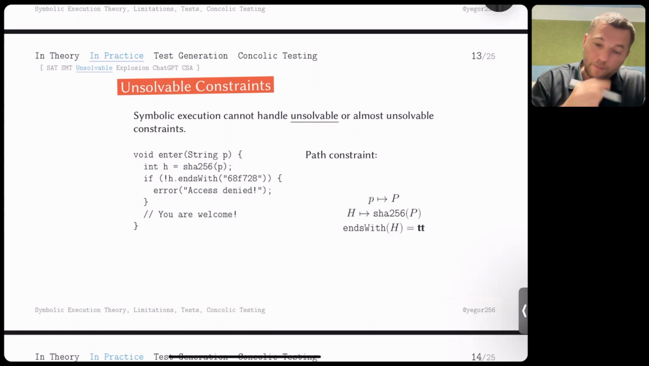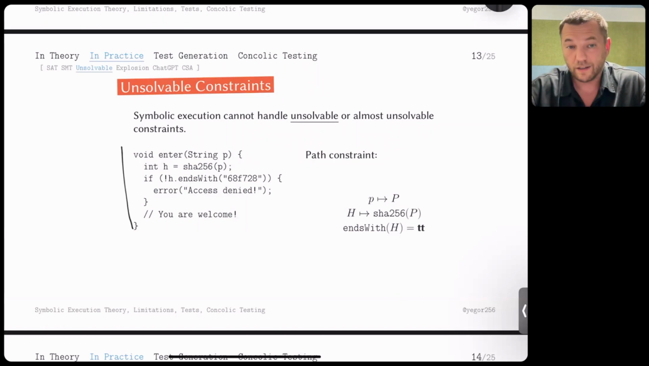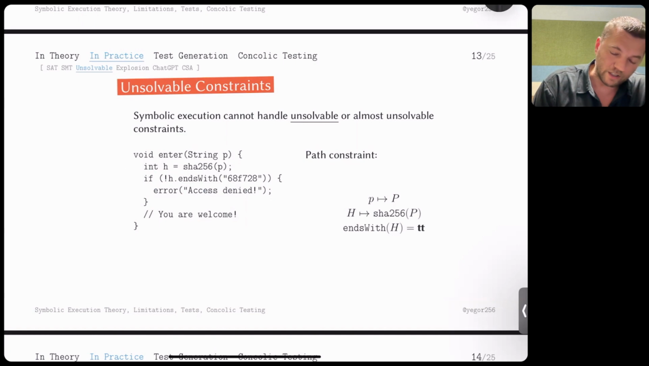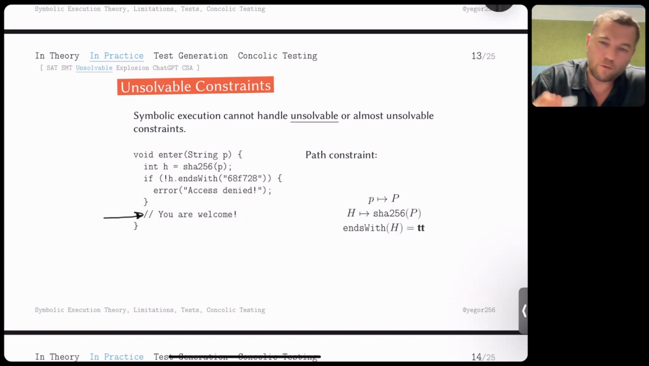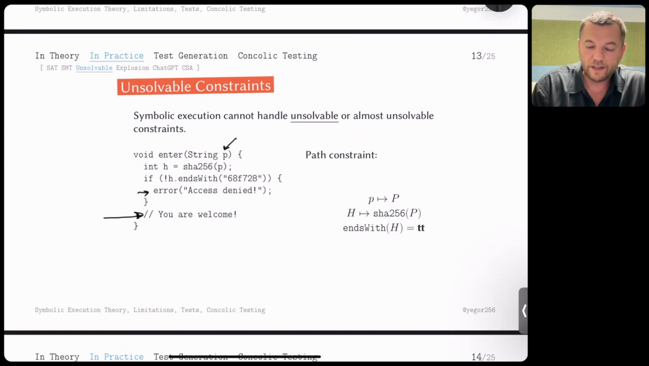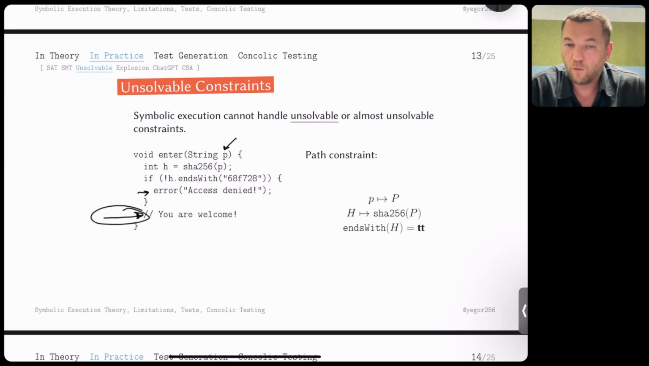So let's take, for example, this one. Let's say this is our program and we're trying to run it symbolically, and the question we ask ourselves is whether it is possible that the program will ever reach this point. Whether the error is possible is easy, because you can provide any password here and easily get to the line access denied. But the more interesting question is whether at all we can reach this point.